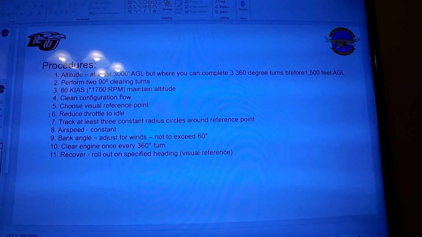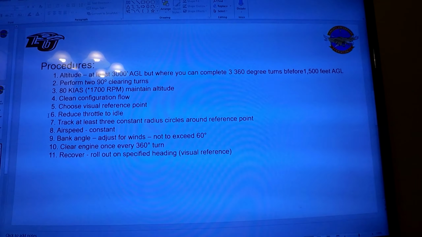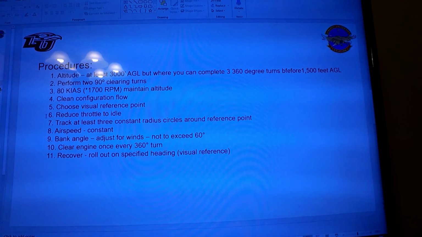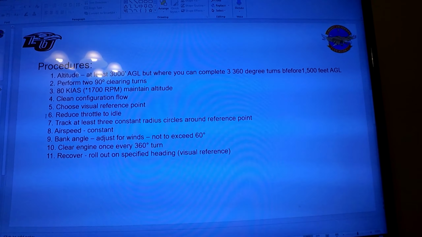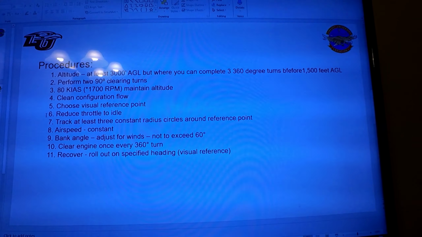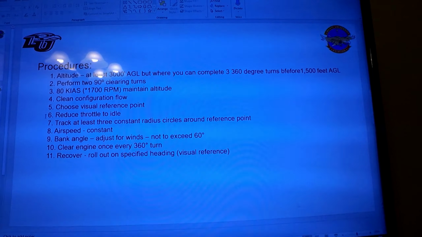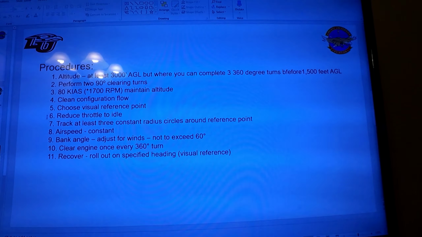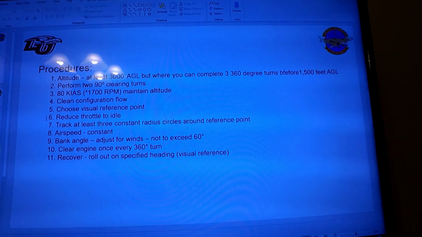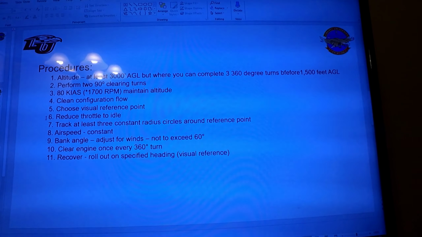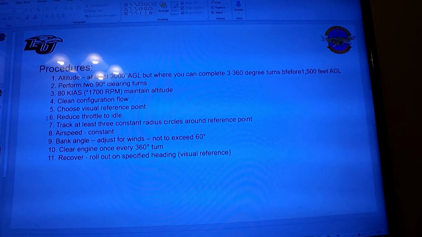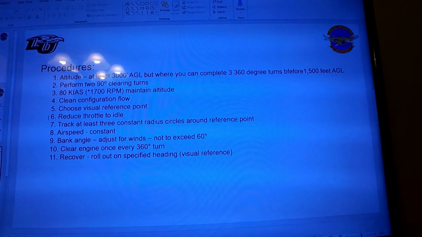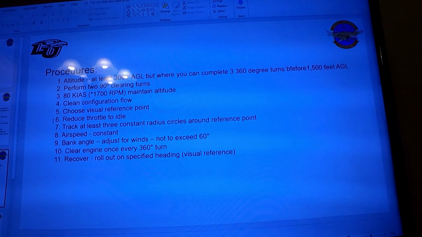So once you have that visual reference point and you're over your point, you're going to reduce the throttle power to idle, and then you got to perform 3 constant radius turns around the reference point, maintaining constant airspeed, plus or minus 10 knots, a bank angle that you adjust for the winds not to exceed 60 degrees, and then of course clear the engine every 360-degree turn. And then once you recover, you roll out on a specified heading for a visual reference.